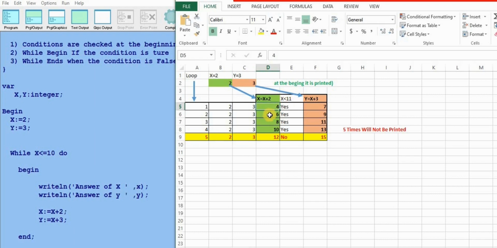For 4, if you add another 2, it becomes 6. For 6, if you add another 2, it will be 8. And for 8, if you add another 2, it will be what? 10. Now we have come to the condition of it being equal. So yes, yes, yes and yes, the condition holds.